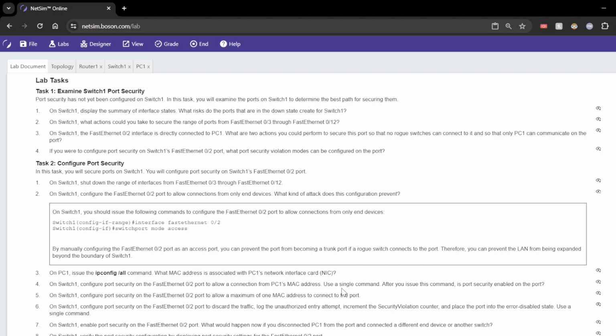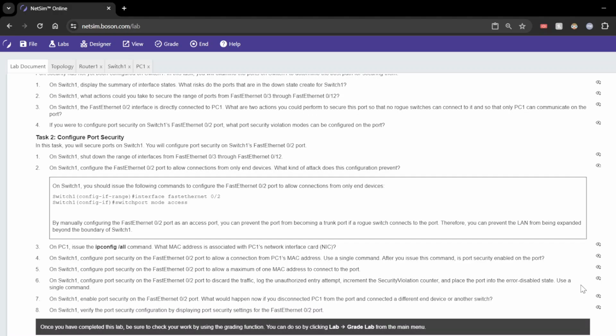Is port security enabled on the port? Sorry, is it enabled? It isn't actually. It isn't enabled yet on the port until we do something else, which will be at a later stage. So whilst we have entered this command, it hasn't actually enabled port security for that interface yet. That will come at a later stage. So let's just check the answer though for this.